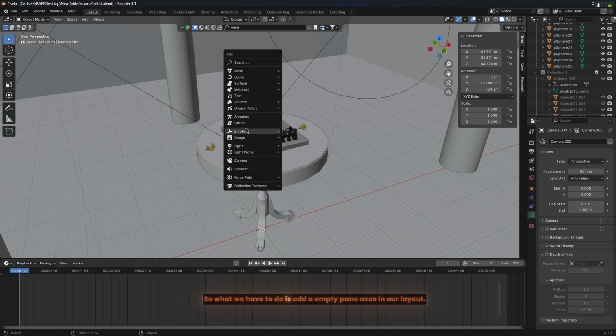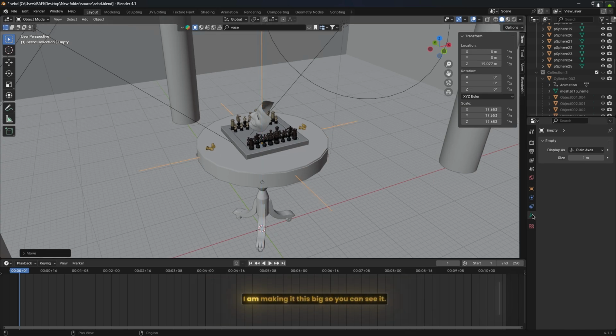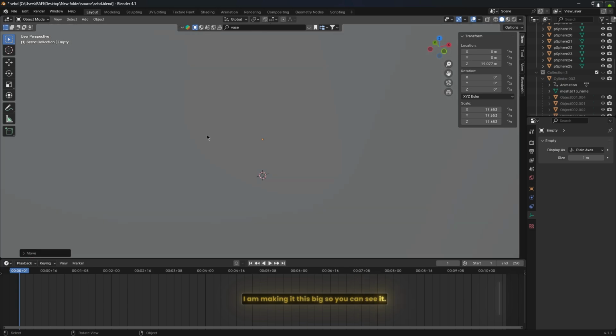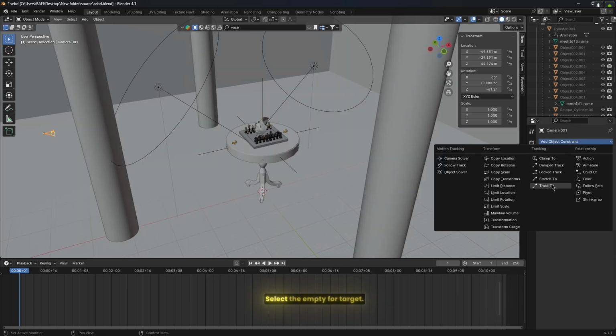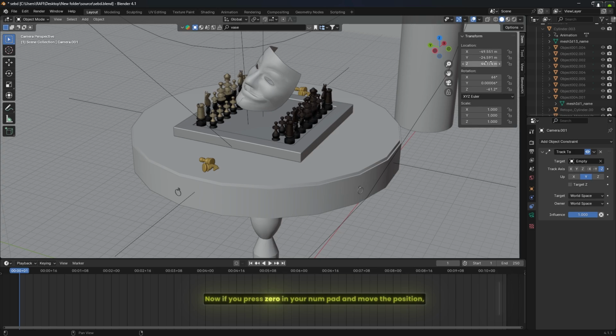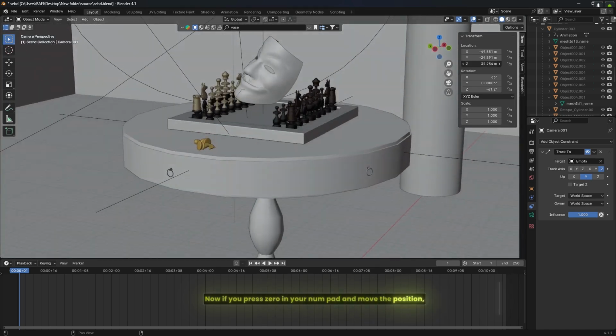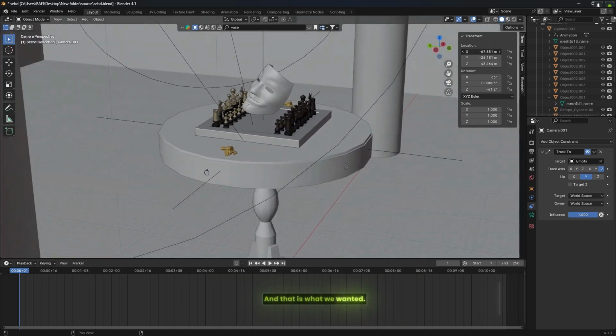So what we have to do is add an empty plain axis in our layout. Add the empty and adjust it so it can cover the whole area of the table. You don't have to make it this big, but for your simplicity, I am making it this big so you can see it. Then press camera, go here and choose this option. Select the empty for target. Now if you press 0 on your numpad and move the position, you will see the camera won't change its focus from the table, and that is what we wanted.